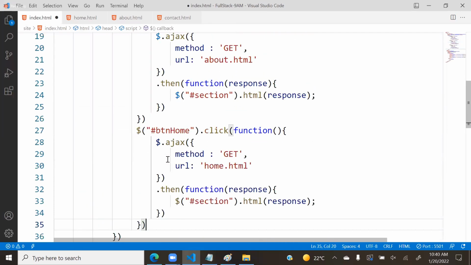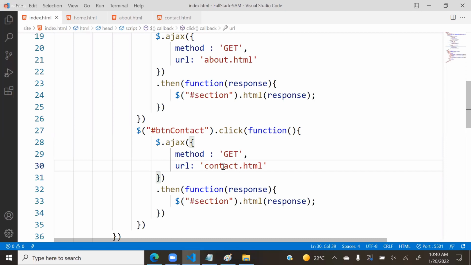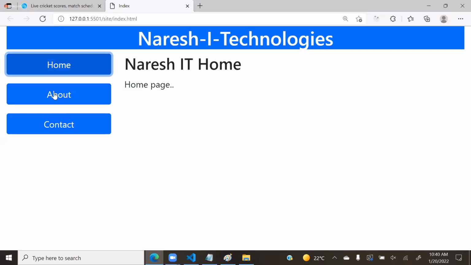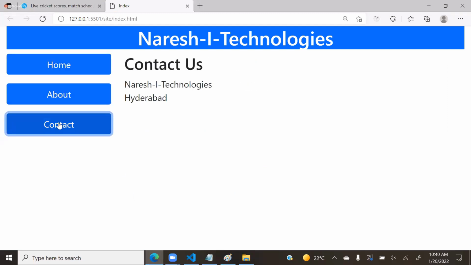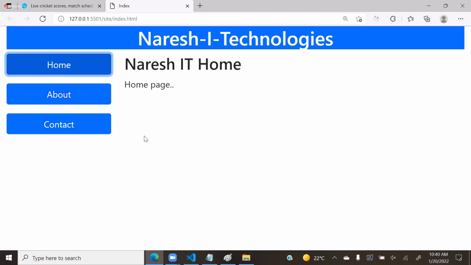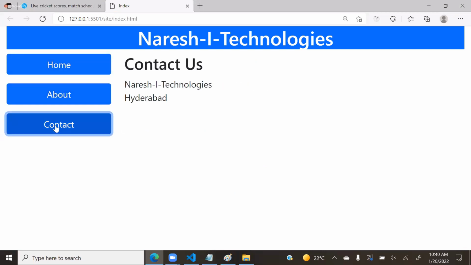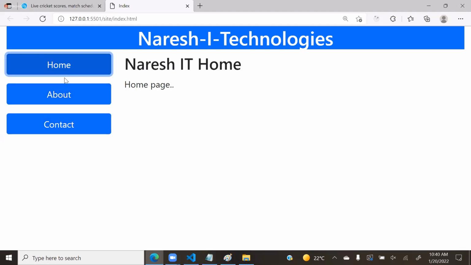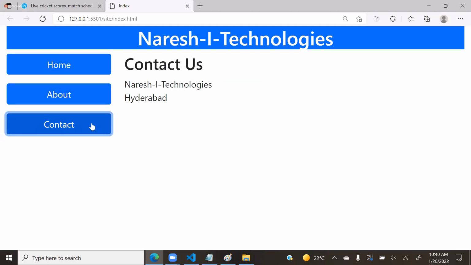Another option. So another one is contact click. So it has to get information from which page? Contact.html. And you can observe here. Now what happens is I click on home, I click on about, contact, that information will come. So that means without reloading the page, the new details will come to the page.